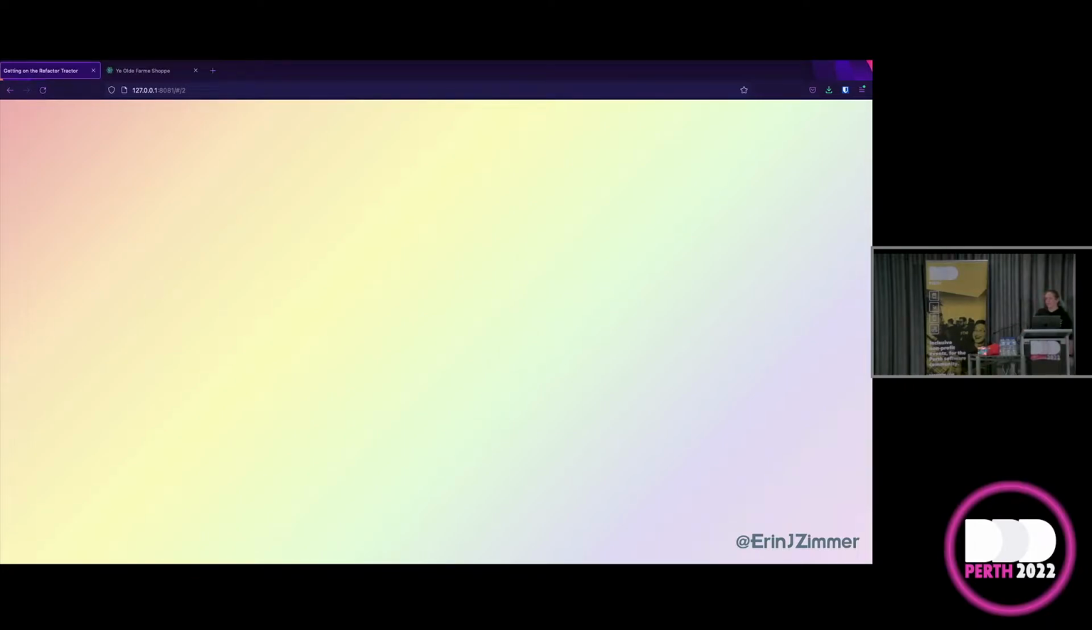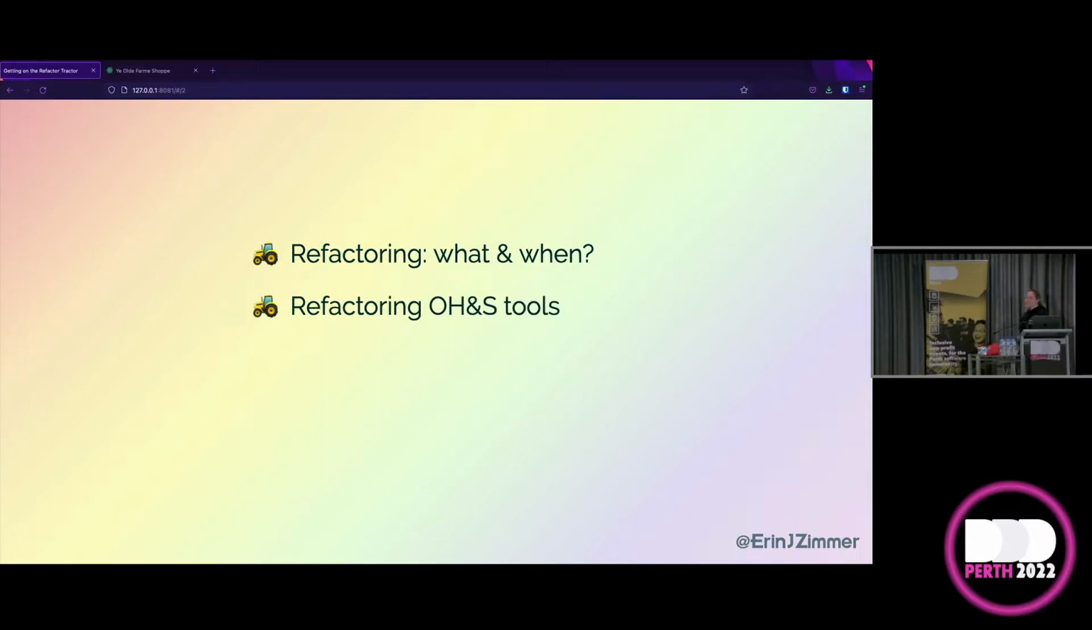All right, so today we're going to talk about refactoring. We're going to start with what refactoring is and when we might want to do it. We're going to look at some occupational health and safety, so some tools that we can use to ensure that our refactoring happens safely. We're going to look at some additional tools we've got available for working with JSX, and we're going to do lots of live examples because I like living dangerously.